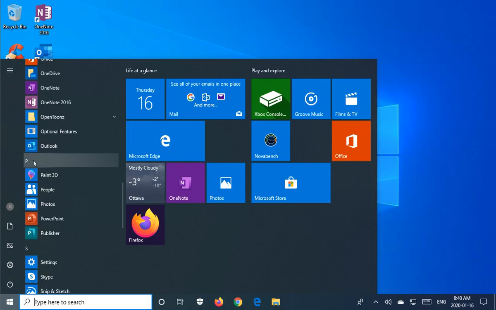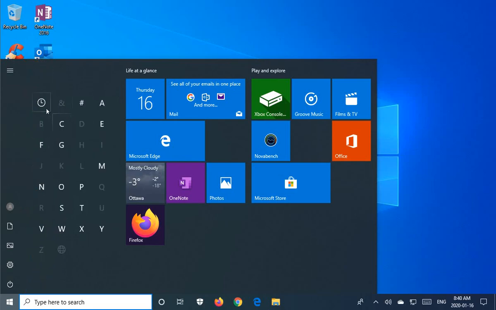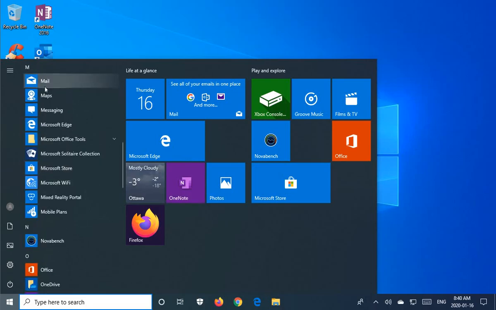And if you click on any of the letters, like if I click on P here, you'll see a list of all the letters in the alphabet, and any that have actual entries will be brighter. And for example, if I wanted something in the M area, I could click on M and then find Mail or Microsoft Edge or what have you, right?